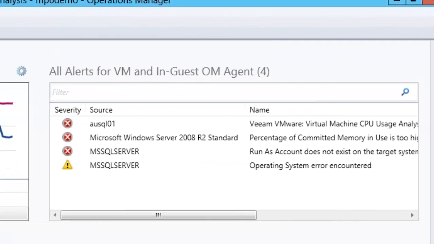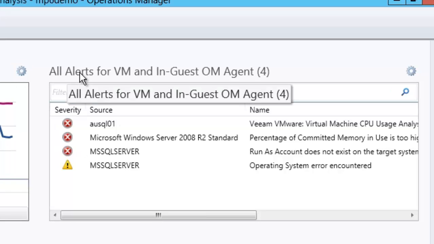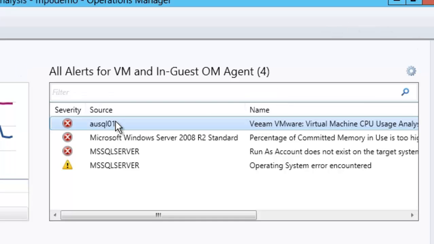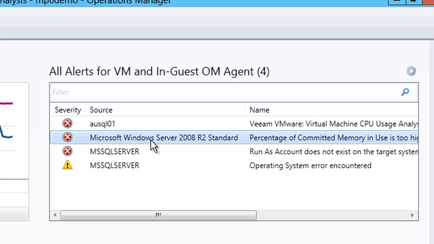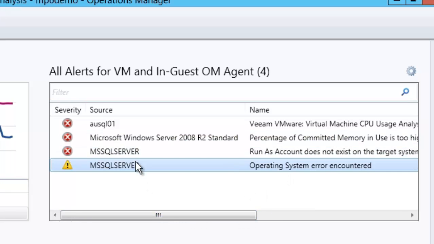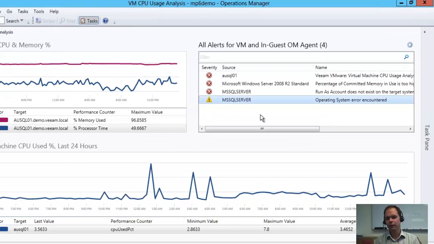But my all-time favorite feature has to be encapsulated in this dialog here. I can see at a glance all the alerts for the virtual machine, so the CPU usage analysis alert that we've just been looking at, but also any alerts that relate to that in-guest Ops Manager agent, including alerts for all management packs that apply to that agent. So you can see here that I have an alert relating to the Windows Server Management Pack. It's a memory utilization alert by the looks of things, and I've got a couple of alerts that relate to the SQL Management Pack.